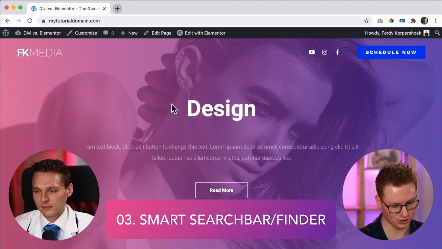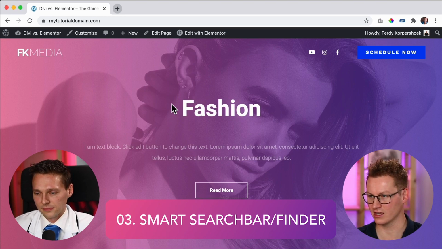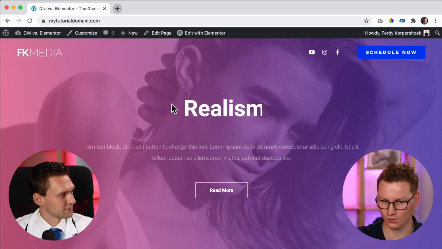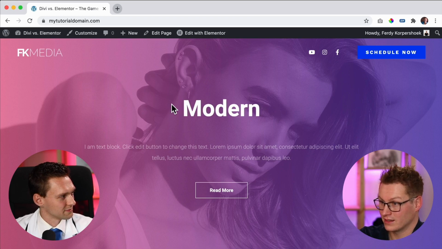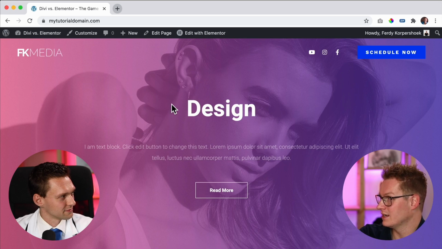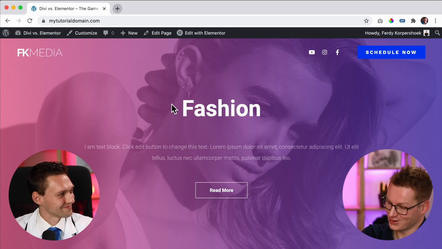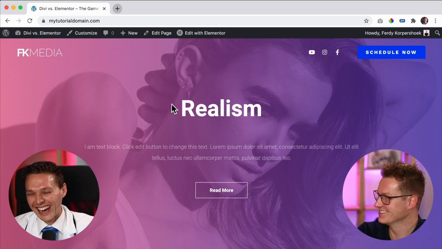Does Divi have a search bar with a lot of call to actions? Can you go to a search bar within the website and go to any place to create a new page, to add a new template? Is there a search bar for it? Yeah, we're going to start with this one.